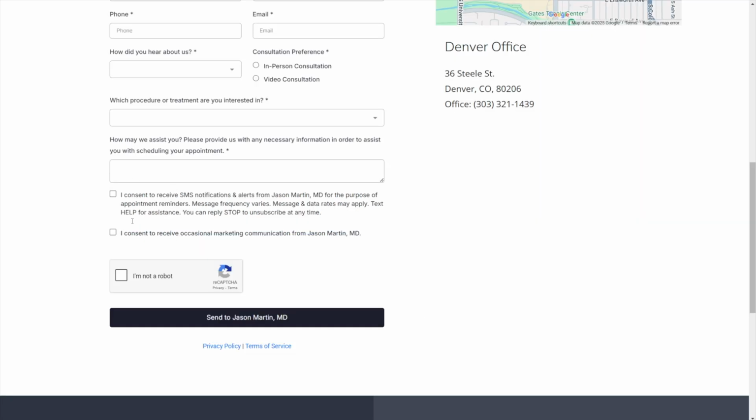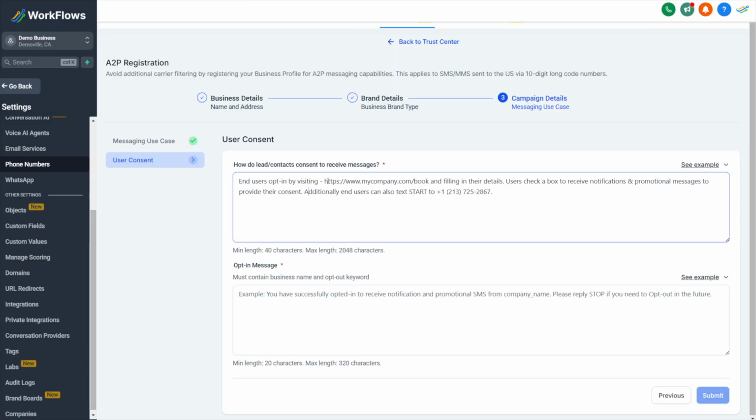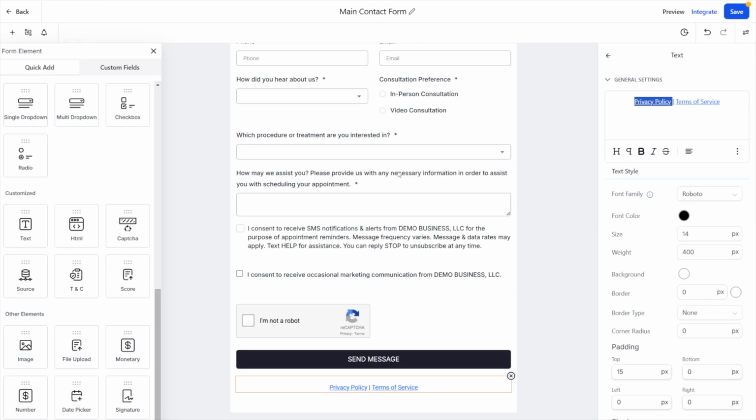Okay, so now that we've discussed the form and adding the two checkboxes, and we've discussed adding the privacy policy and TOS and what you need in them, let's go ahead and come back now to our A2P registration, and let's fill out the information that they're asking us for. So end users opt in by visiting. This is where you would put the link to the website page, the specific page that has this form on it. You should already pre-configure this form even before you've been approved. Pre-configure it, have all of this on there.